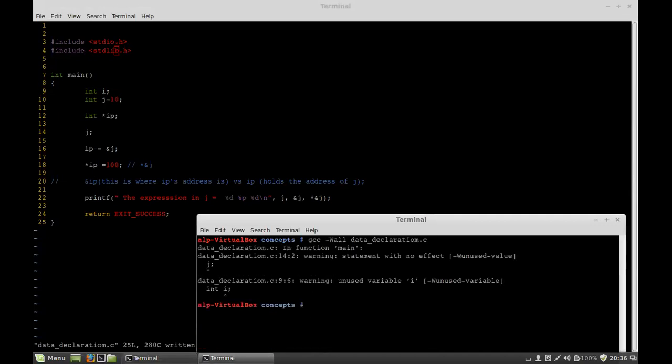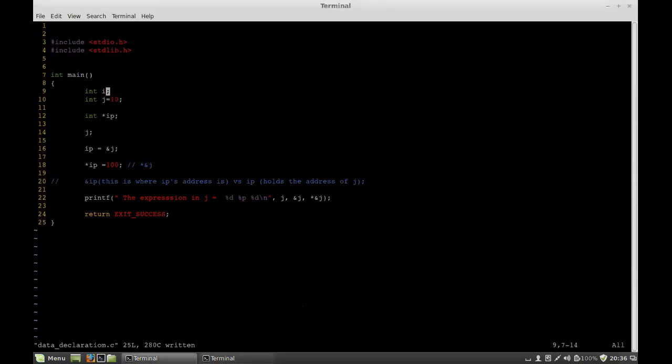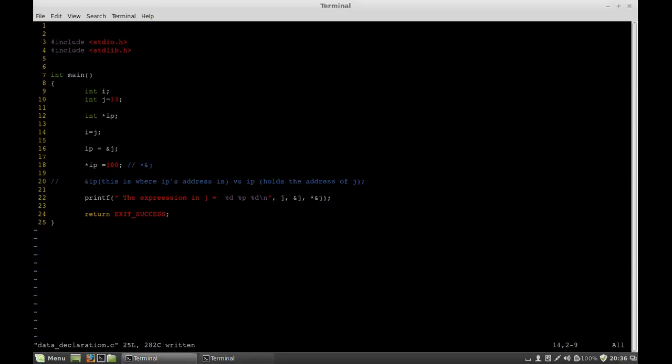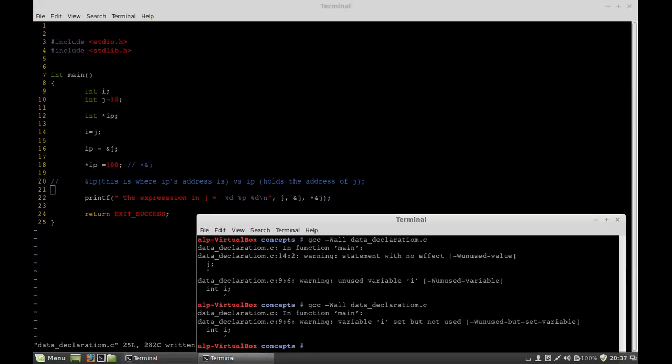Now I and J are not being used, so they are complaining. Let's try to overcome them. I assigns to J. So now J is also being used and I is being initialized. But I has never been used is his question. At least we are printing J, but I never looks to be used. We can print them and make it over. So I hope you got the declaration stuff here.